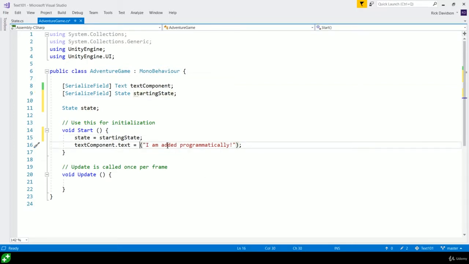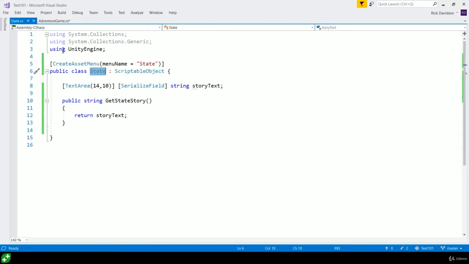And our last step is calling our public method that we've created. So we do that by saying state.getStateStory, and then brackets at the end. So you can see here, this is our public method name, and we have our variable here, a variable of type state. So that's allowing us to access our state class within here, and because we're accessing our state class, we have access to our public getStateStory method.